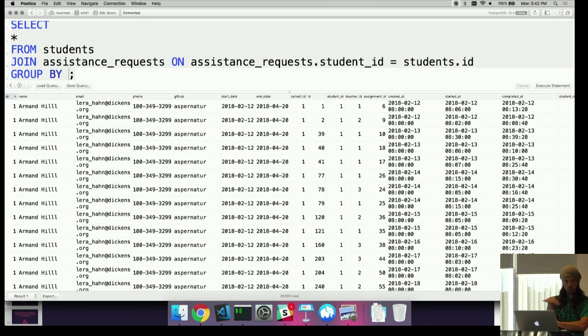Yeah. So I have all the assistance requests here, but I need to group them into student buckets, right? So I've got all these buckets, one for each student. I find an assistance request for student A, I put it in there. Student B, I put it there.